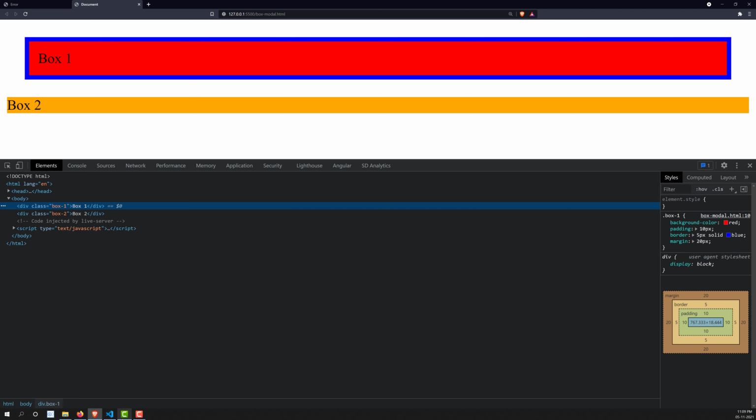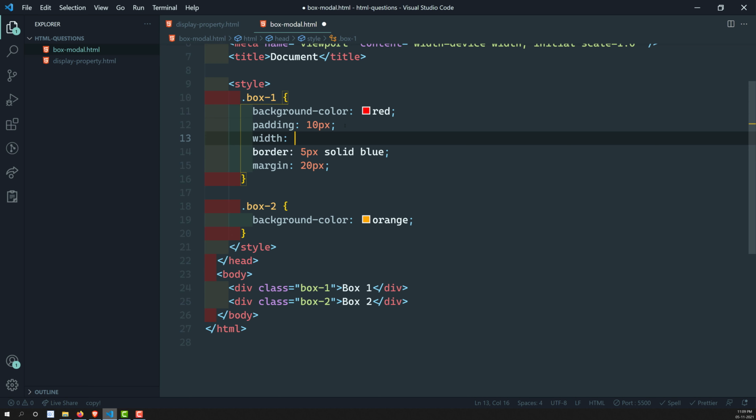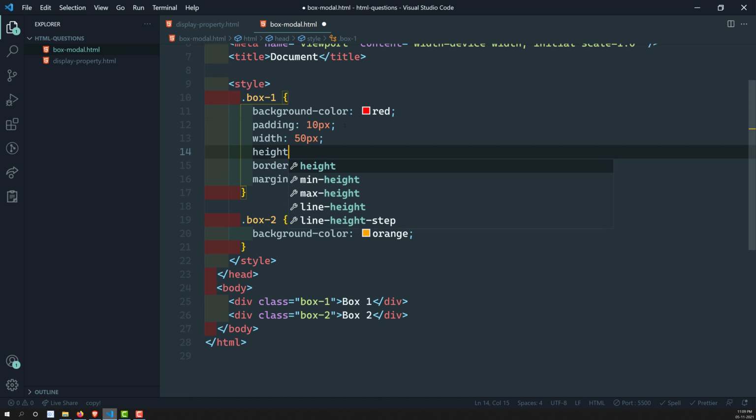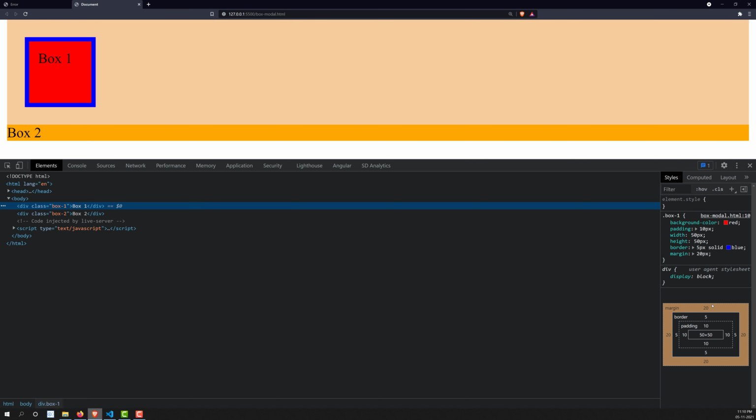Now let's try to give the width for this one. If you try to give the width of 100 pixel and also height of 100 pixel, or otherwise I will try to give 50 pixel and a height also of 50 pixel. Let's try to see what could be the output. For box one you will be able to see 50 by 50. So we have restricted the content. How much the content should occupy will be the width of 50 pixel and height of 50 pixel. So this is the content, and the padding you know 10 pixel is there, and the border 5 pixel is there. So here the margin is 20 pixel.